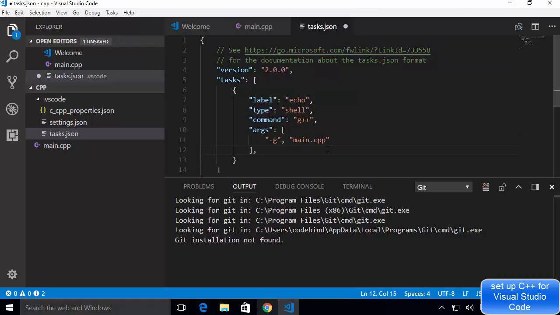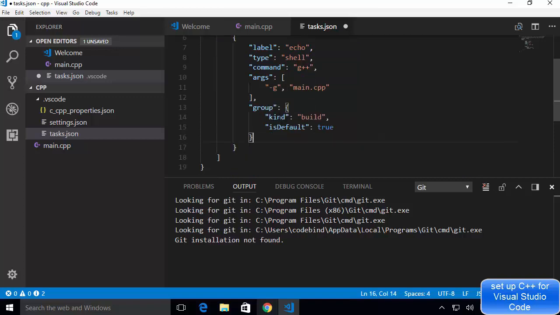Now there is one more thing you need to do here, is you need to add which kind of task it is. So it's a build task, so we will add one more option here, which is the group option. So just write group, or just write g, and you will see the IntelliSense group here. So click on this, and it's going to add this here automatically. So kind is build for us, because it's a build option for us, and isDefault is true, so everything is good for us. So just save your task.json file, and now you can just press Ctrl Shift B to build your program.